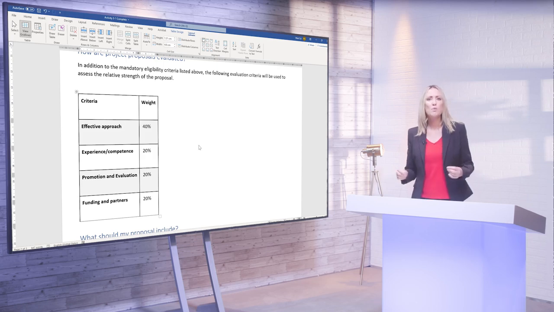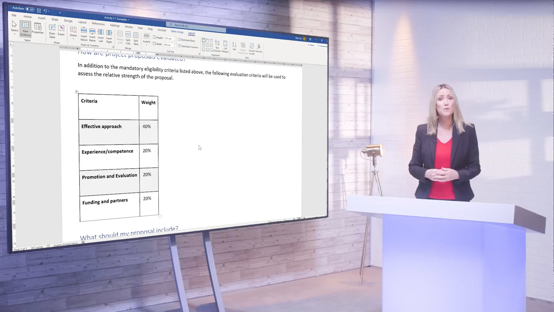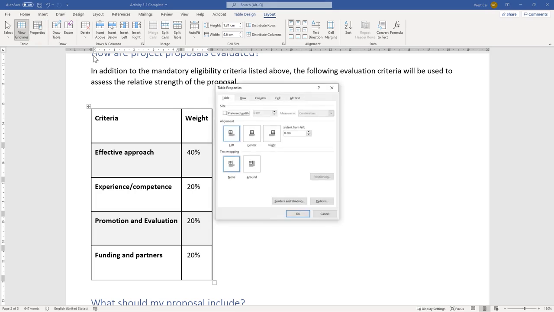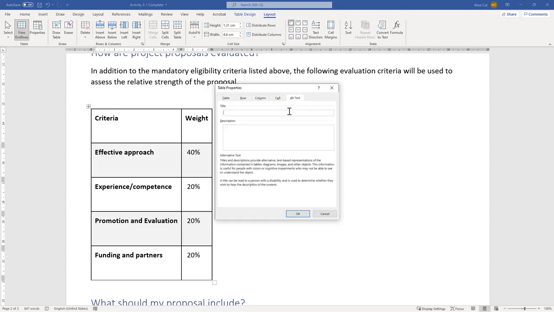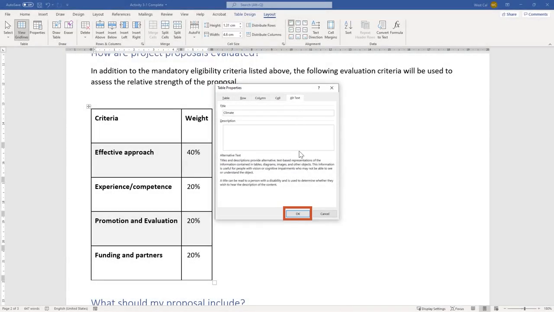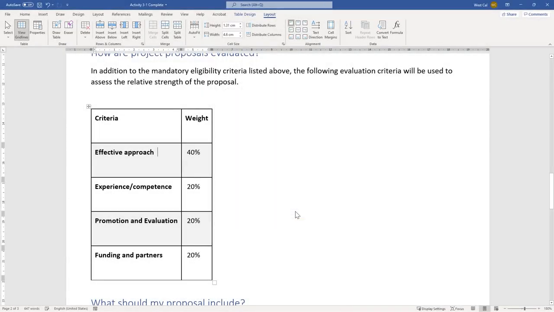What happens if you have more than one table in a document? What other methods can you use to distinguish between them? To add a title to the table, click Table Tools Layout, then Table Properties. This opens the Table Properties dialog box. Click the Alt Text tab. You can enter a title and description for your table in this tab. Click OK to apply the title to the table. It will not be visible in the document, but will be accessible by screen readers and other accessibility programs.